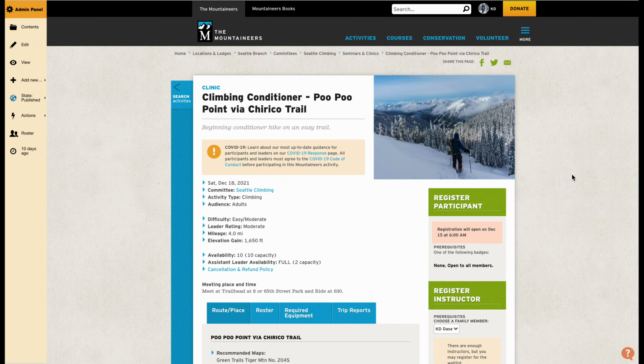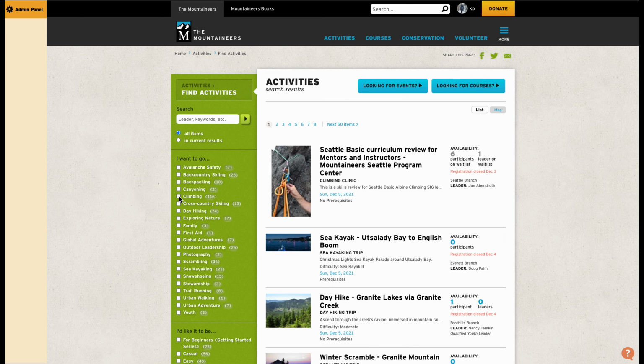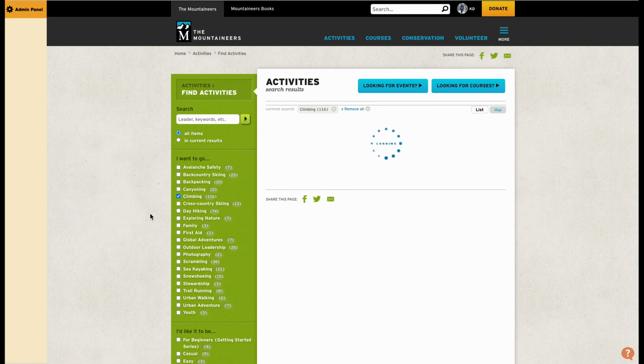So that's how you would find stewardship activities and conditioners. Similar way you can also find climbing trips, same way as we did conditioners. It's the same thing that you will be doing. You will be finding activities and then checking the box for climbing, and under climbing you will see basic climbs, basic glacier climb, basic rock climb, such as for now. Let me check the box on climbing.